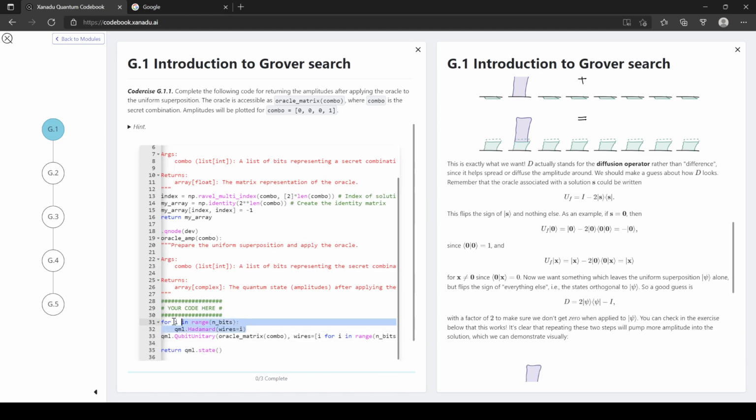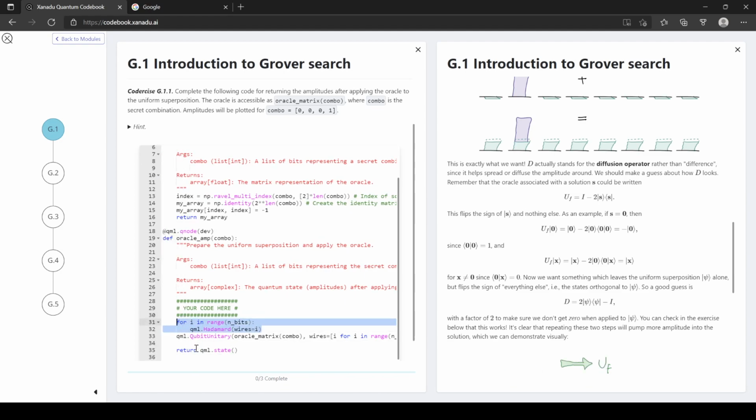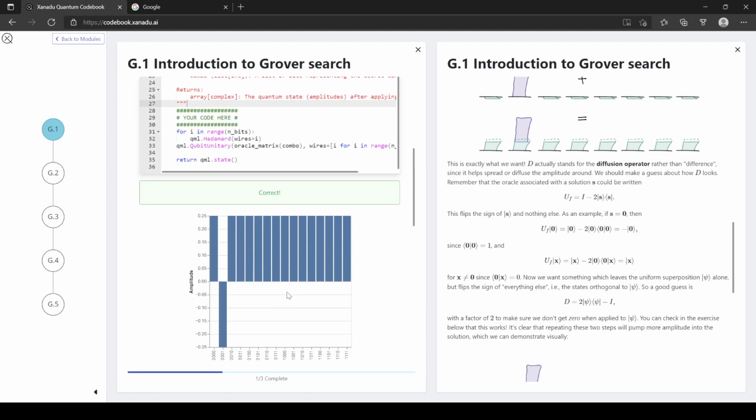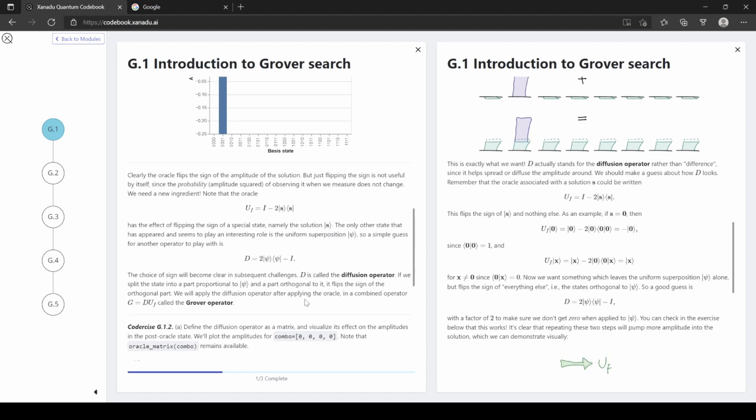Then we want the exact same process. Oh wait, after applying the oracle, we don't want to do anything afterwards. So you can see the oracle has flipped the amplitude of this given state, which is exactly what Grover's oracle does. All right.